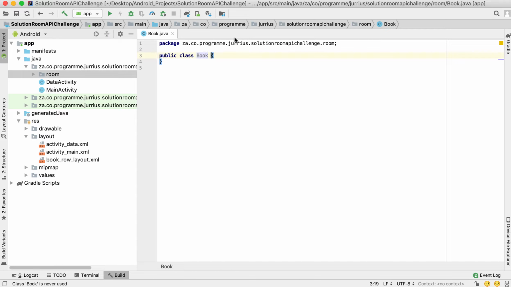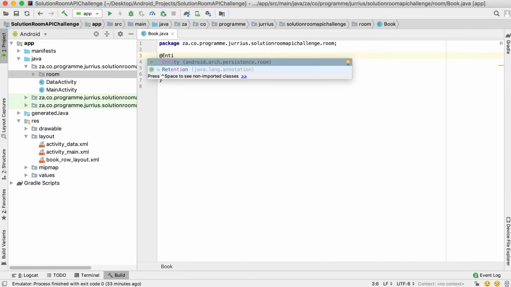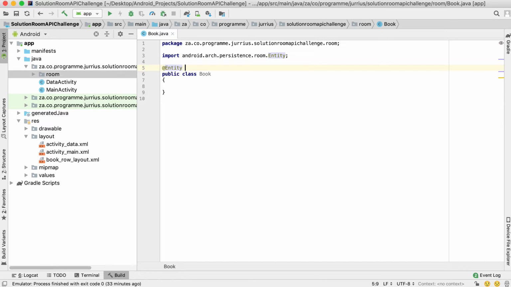Right, so let's create this Book class quickly, and remember this Book class will then become our entity. So we'll need to have @Entity at the top, and then for this entity you can also just indicate the table's name if you want to have it different than the class. So I'm going to use book there as the table name.